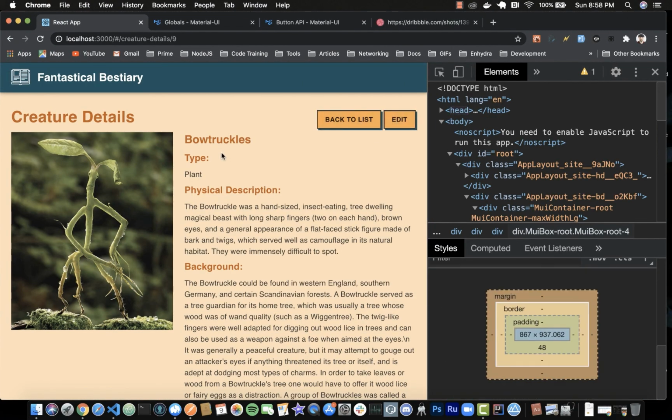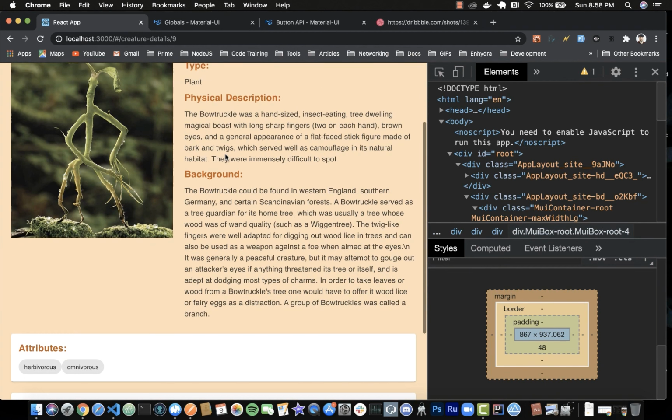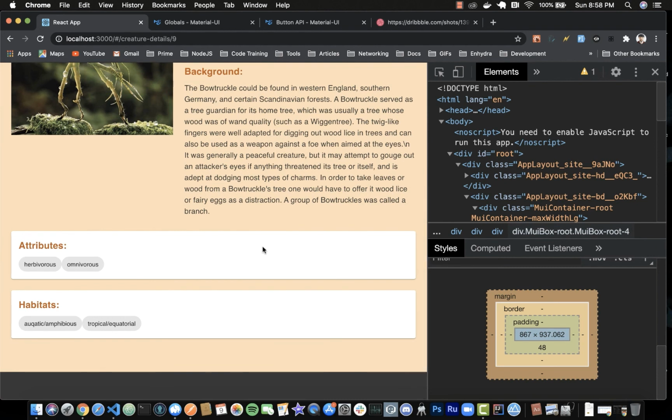Alright, my edit button's back. That's good. So we've got the edit button, back button, like all of our buttons are good. But let's take a look at paper. We want paper here to be a little bit different.